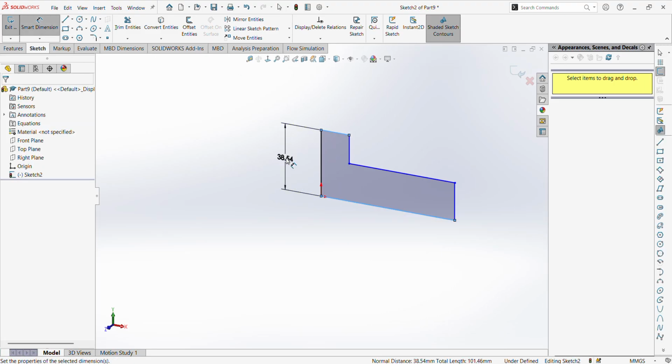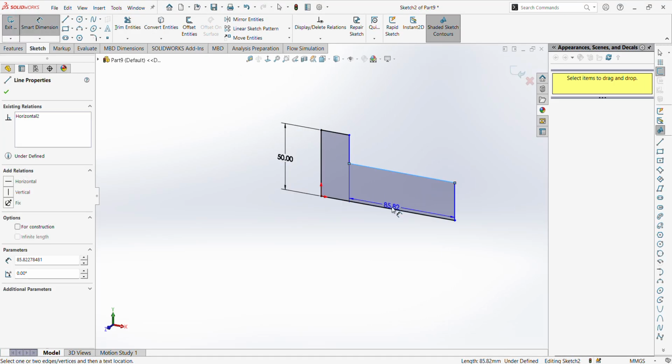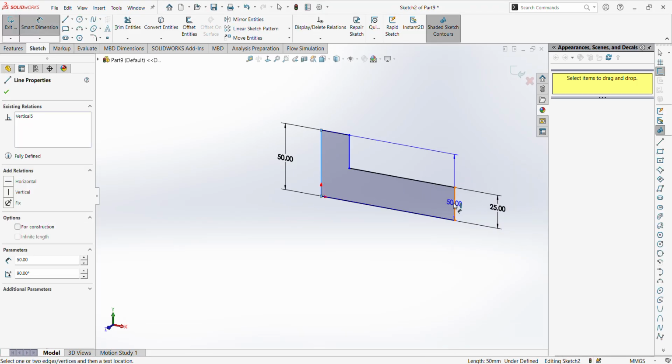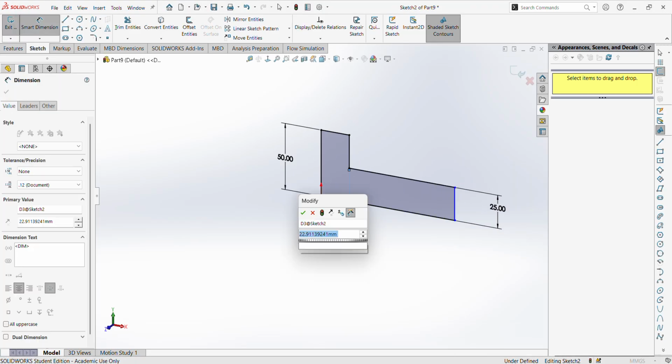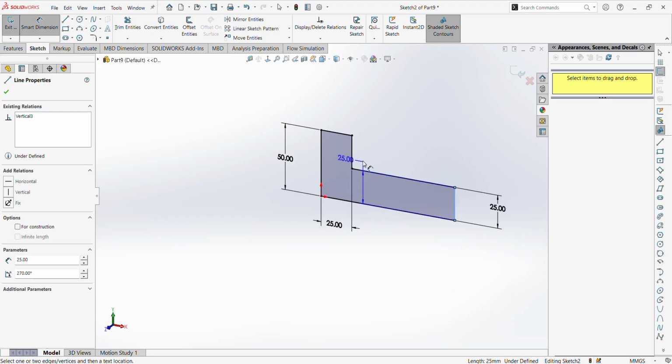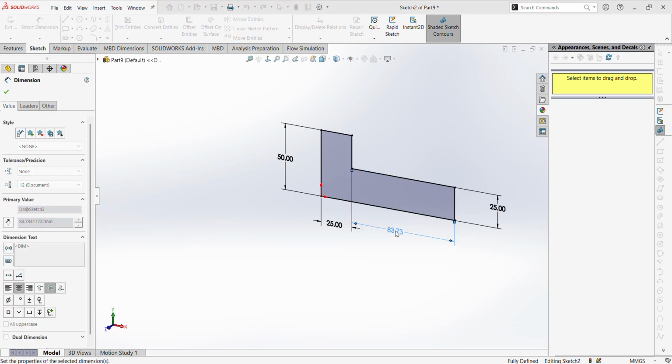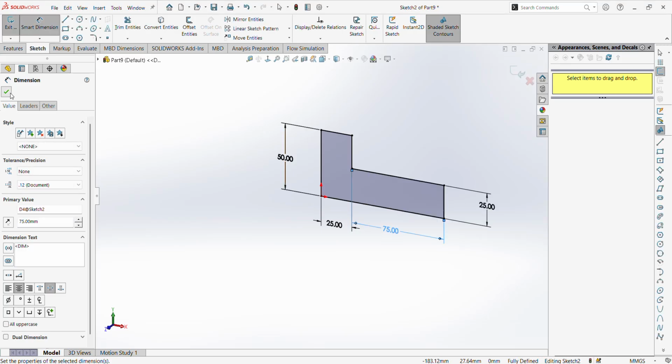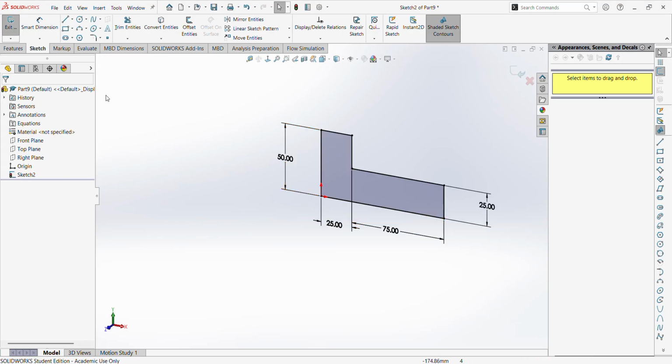We said 50. We said 25. We said, I think it was 25 and 75. Let's do it how it's drawn. Not 7. Cool. We have our part fully defined, or our sketch fully defined.